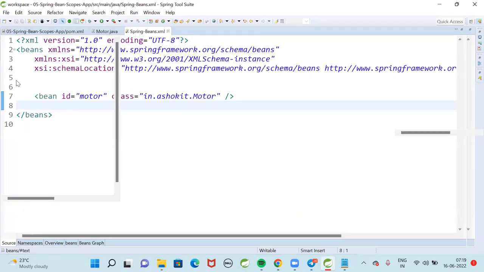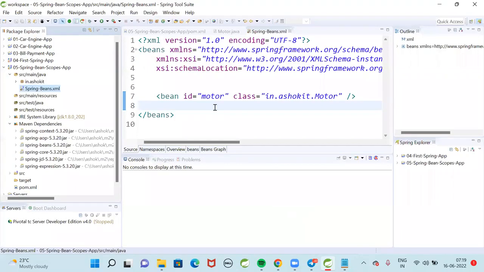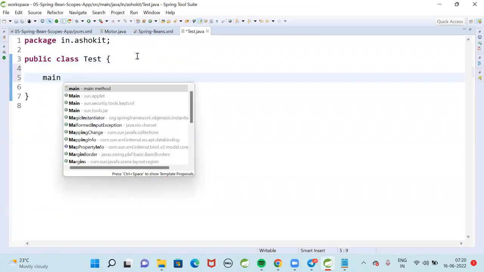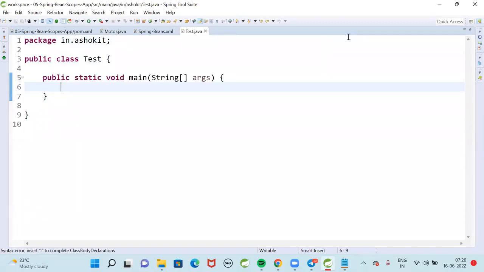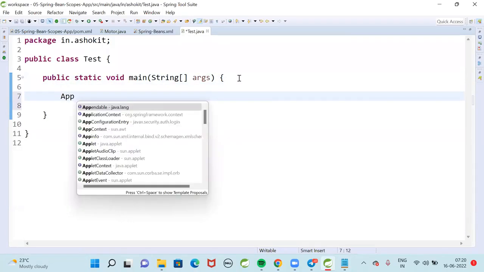All right. Now let's go here and create one class called test class in order to test our application, to start the IOC container. Okay. So do you know how to start an IOC container? Come on, guys. How to start IOC container? Yes, by using application context, we are going to start our IOC container.